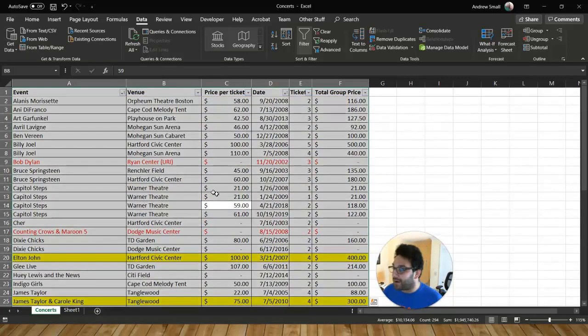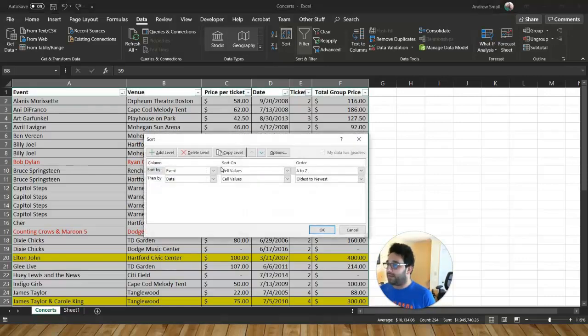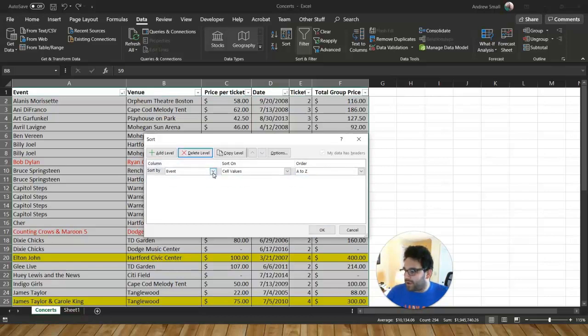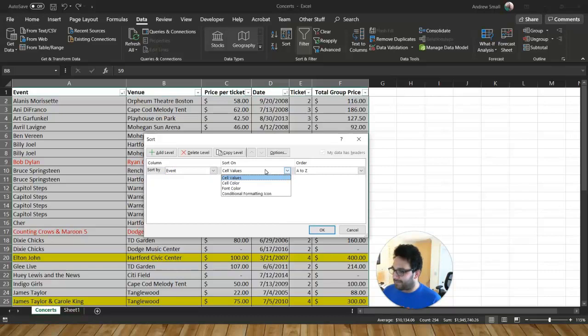Now you can sort on other things besides the values of cells using the custom sort. For example, I may want to just sort by this highlight color that I've used. So I went ahead and highlighted some of my favorite concerts that I've ever been to. And I just want the ones that I've highlighted to come up on top.